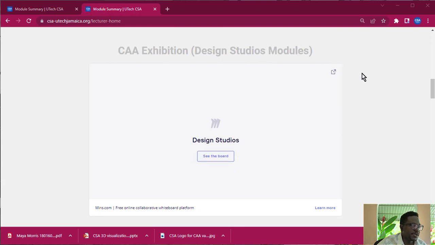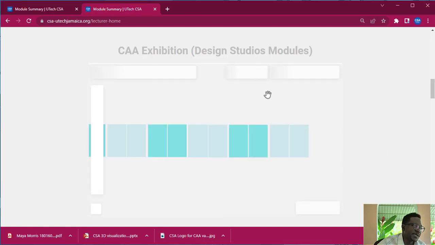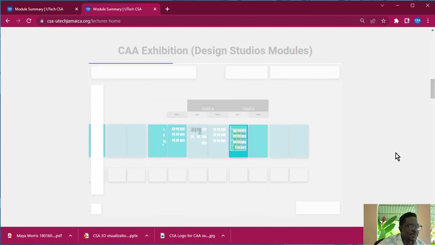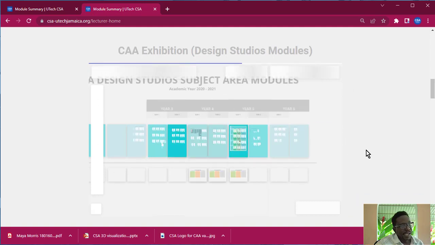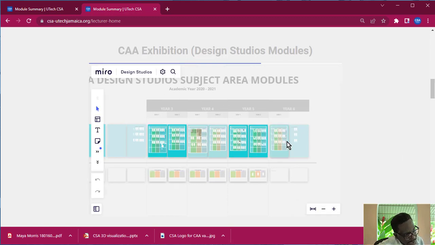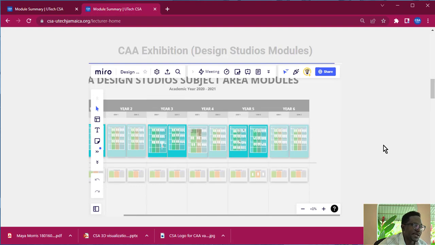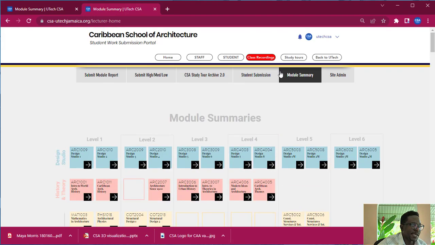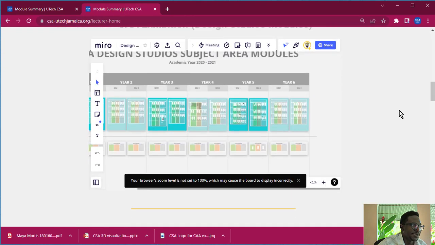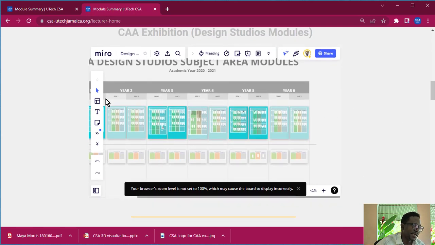So let me scroll back to the top, and for example, if I wanted to view the design studio board, I would just go to see this board, and it will actually load right here in the website within this viewport, right? So you can see that the board is loading up now, and the speed at which the board loads depends on your internet speed, right? So you can see that I'm actually still on the website and I'm able to view this board within this space.